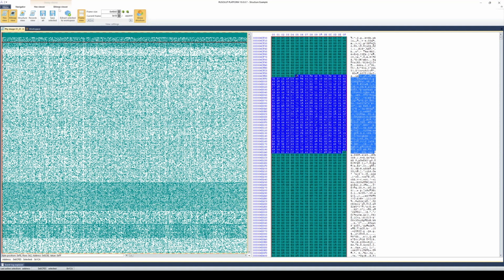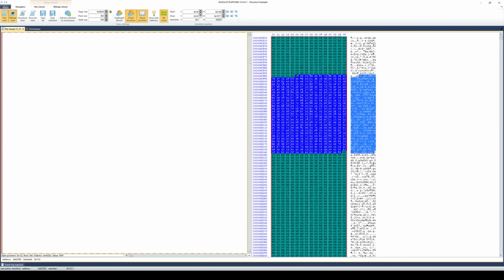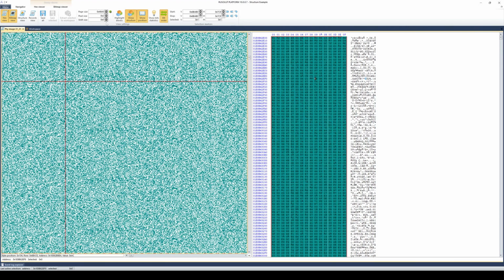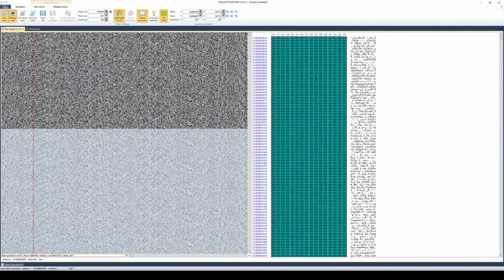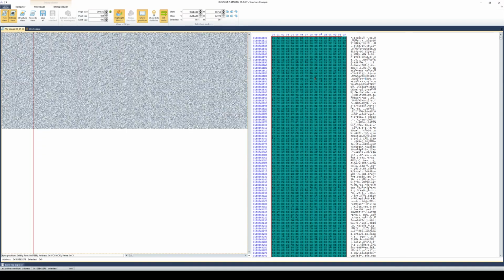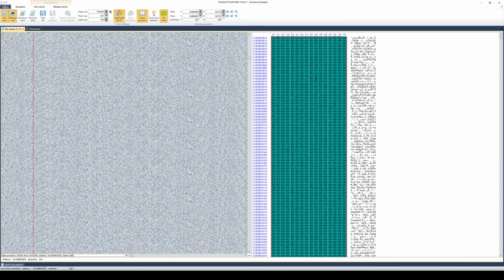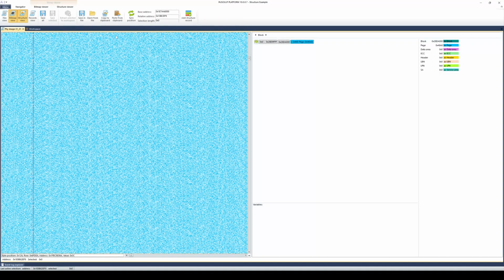The next thing over here in Bitmap Viewer is the pixel size. Pixel size allows you to increase or decrease the pixel size, which will increase or decrease the resolution of Bitmap Viewer. Highlight blocks highlights blocks on boundaries as defined by the block size in Structure Viewer. Show structure highlights records within Structure Viewer. Bit order changes the endianness of a byte.